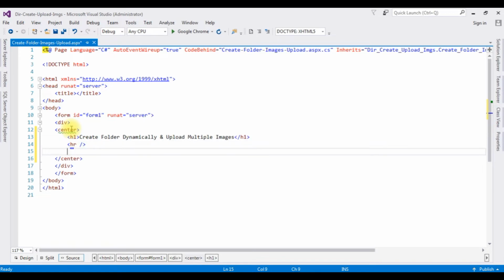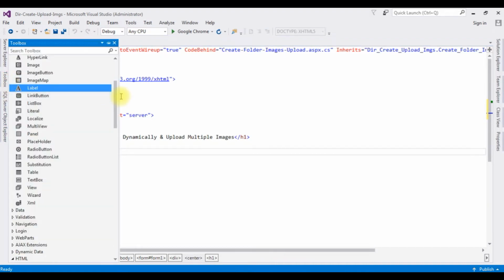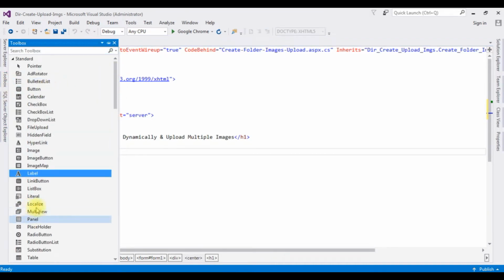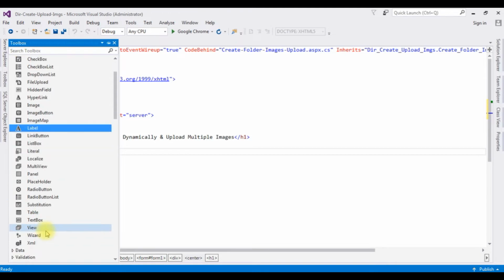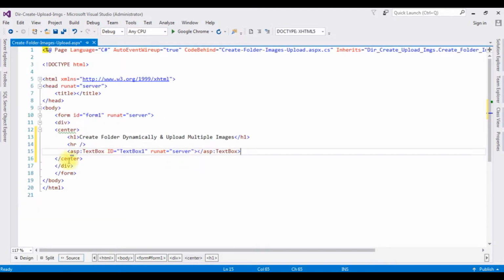Horizontal line. After the horizontal line, I am adding one text box control and one button control to create a new folder or directory. Let's add those ones. Open toolbox, text box control, enter folder name. I'm changing the text box ID to text folder name.